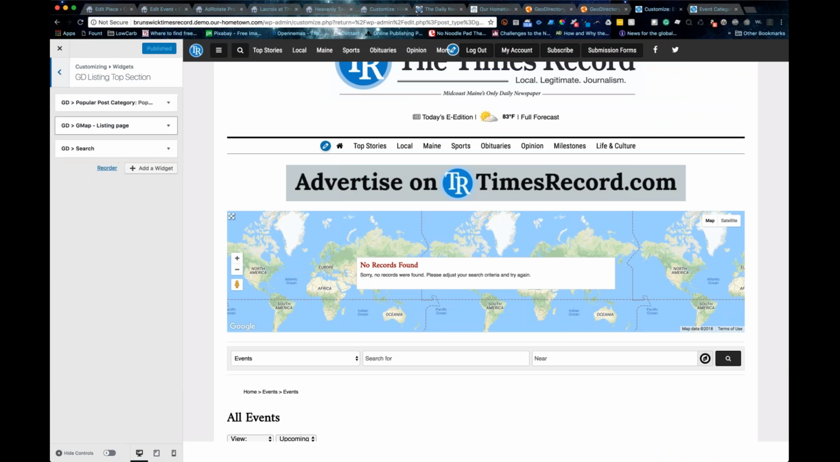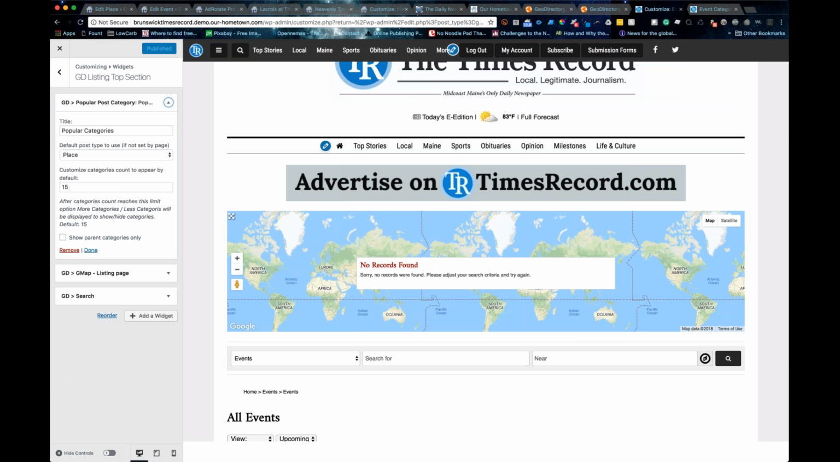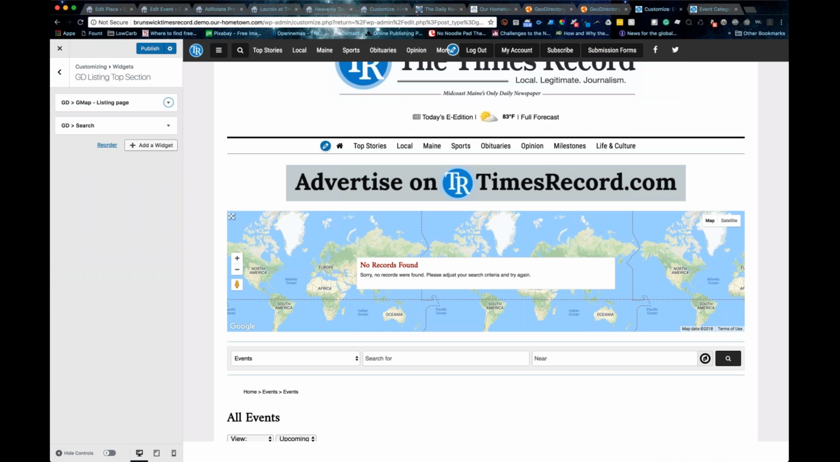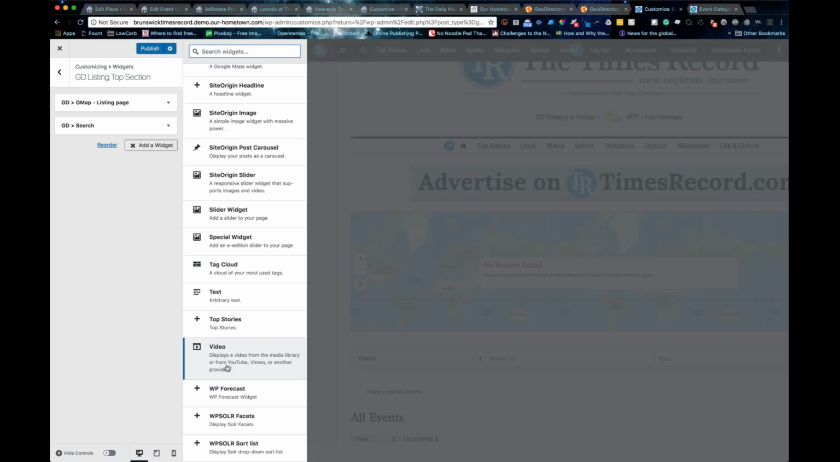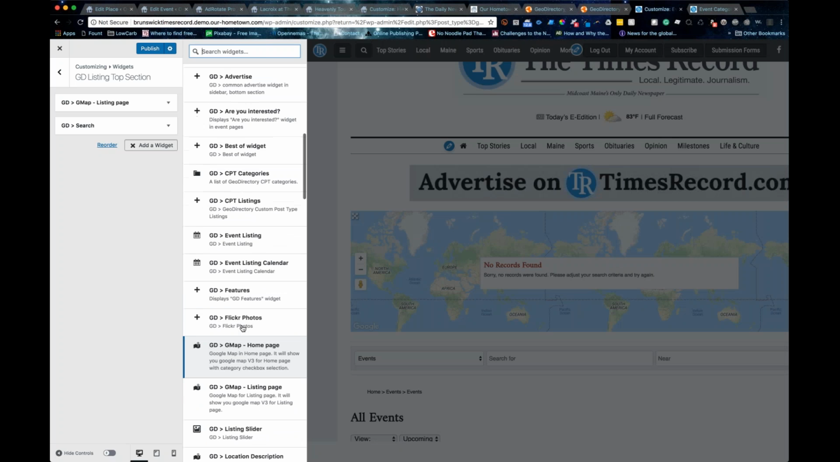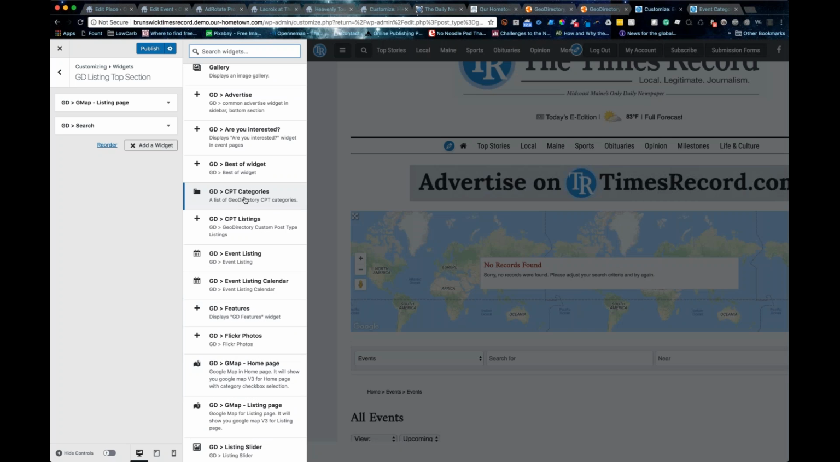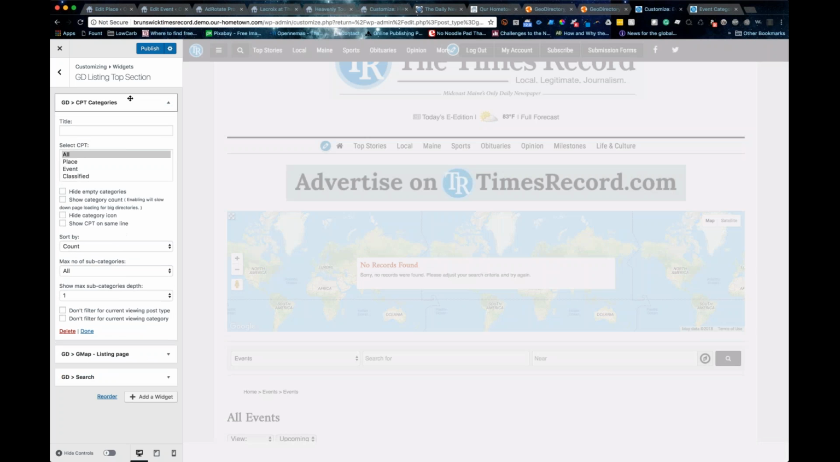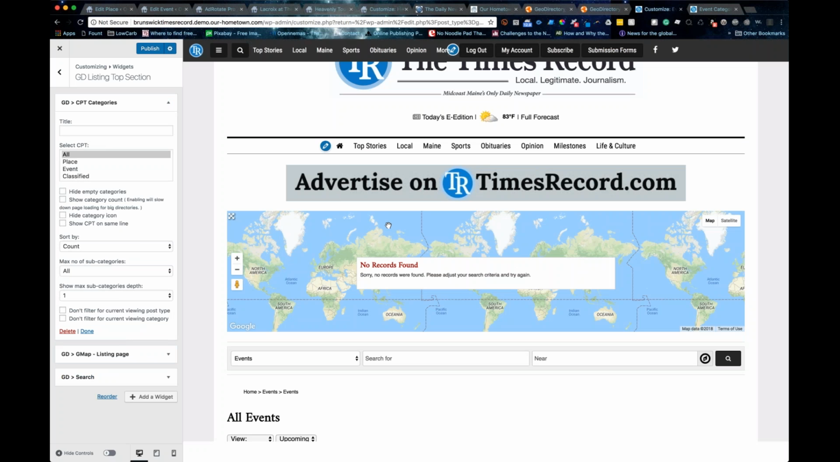And then, there's a popular post one. I usually like to use the GeoDirectory CPT categories, it's called. So if you have multiple categories, like those child categories, it's going to show the child categories based on what category you're in. If not, it's going to show nothing. So I like using that one.